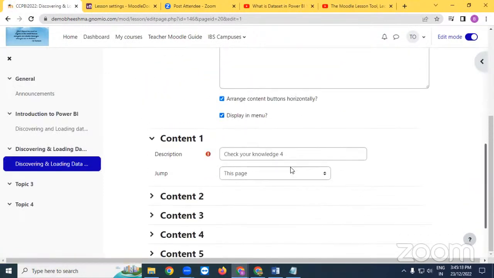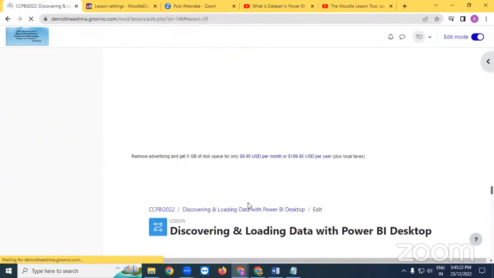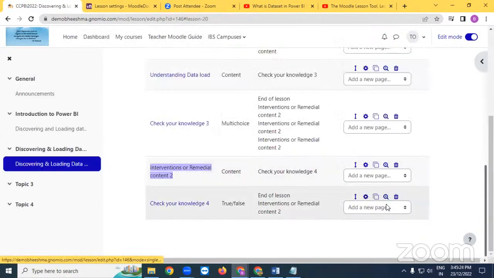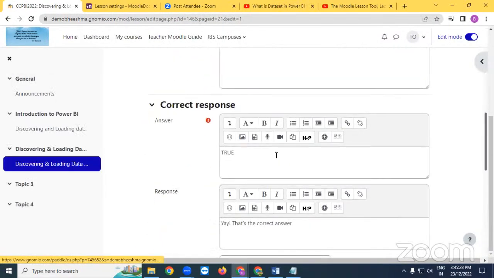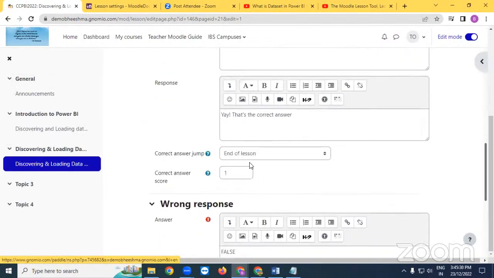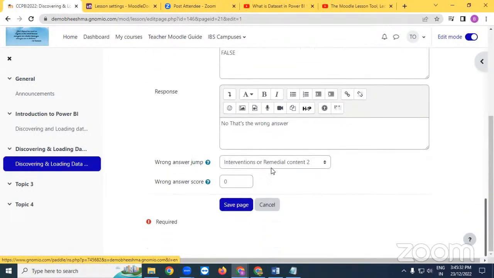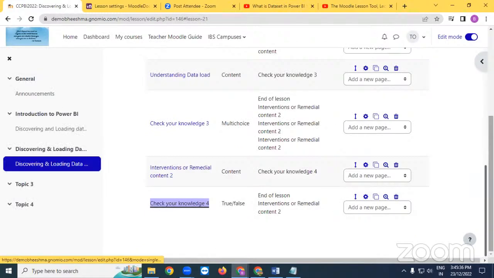Now in the remedial content page, again click on the cog icon. Check your knowledge 4. Save page. Again check your knowledge 4. Click on the icon. If your answer is true, we have already given the end of the lesson. And if it's false, it goes to the remedial content 2. Save page.